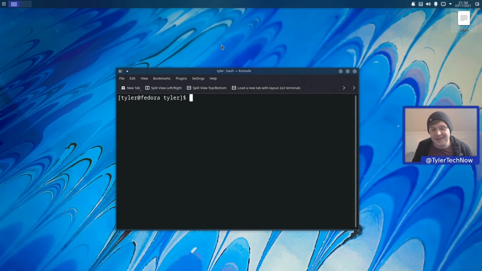Right, so we have now rolled back to a previous deployment. So we have gone back in time, and as you can see, the Latte Dock is no longer present at the bottom of our screen. Now, one of the applications that we chose to install prior to doing that rollback was Kvantum. So if we now try and launch Kvantum, you will notice that the command is no longer found.